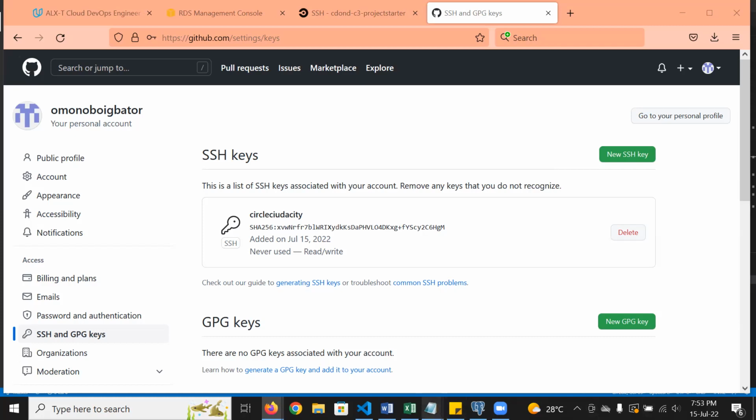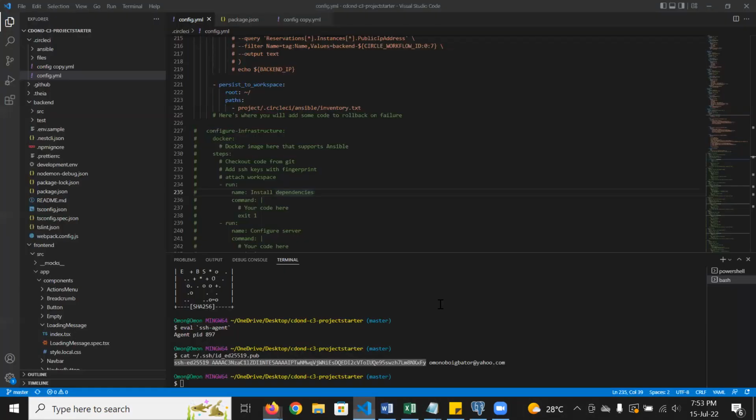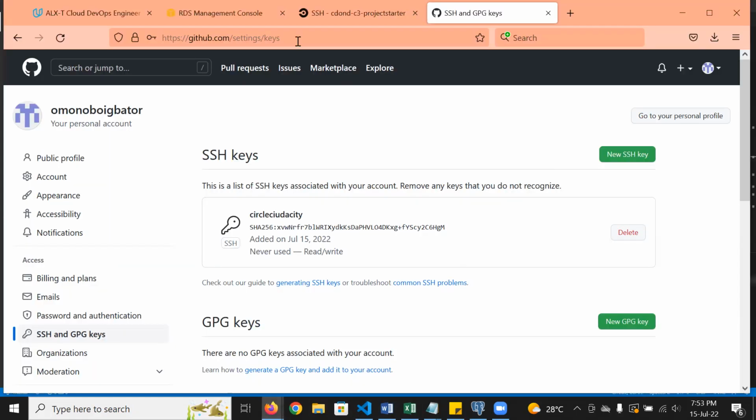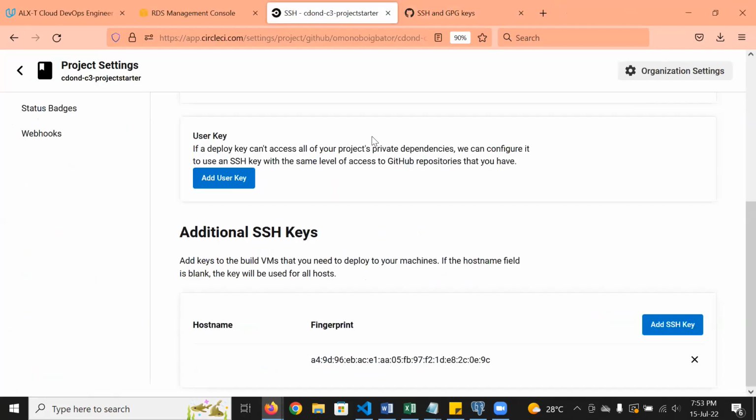So let's go back to SecuCI. That's where the action is happening. That's it right beside. This thing is disturbing me. So the screen sharing.